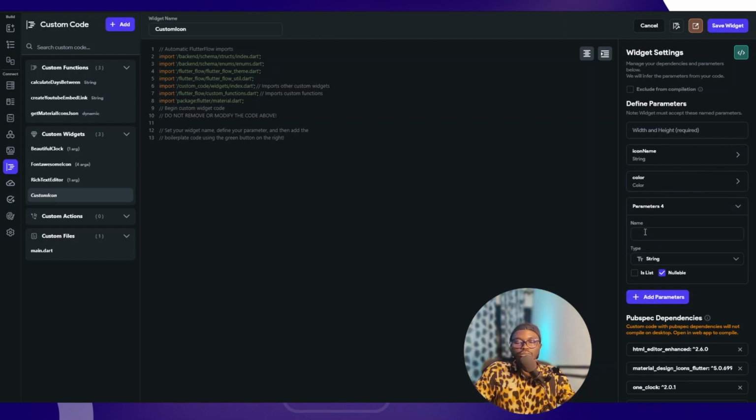Let's call the next one size. The size of the icon is different from the size of this widget. We want to be able to specify the size of the icon. It's also going to have default values. So this is going to be a double, right? The icon is going to have an equal ratio, like 45 or 48 or 24. And it can also be nullable.